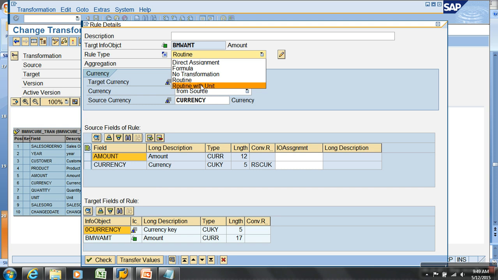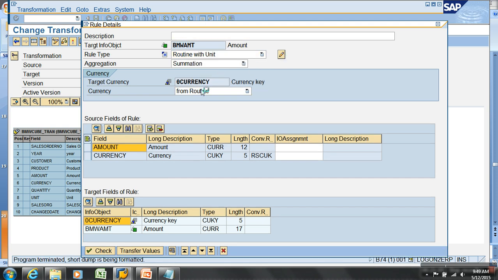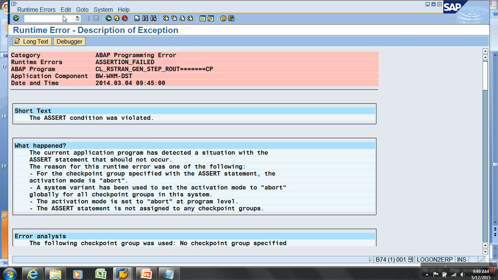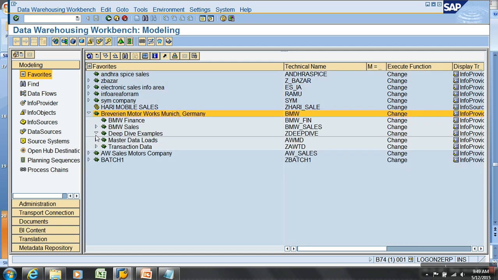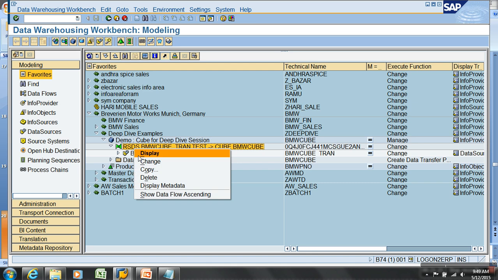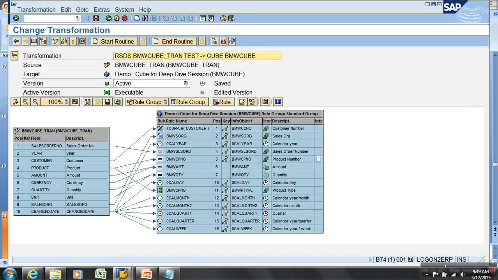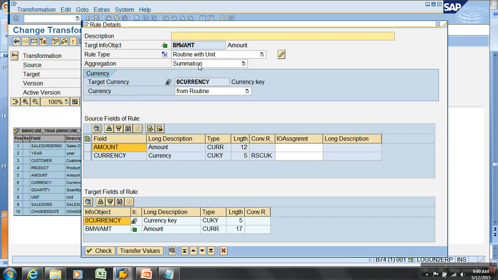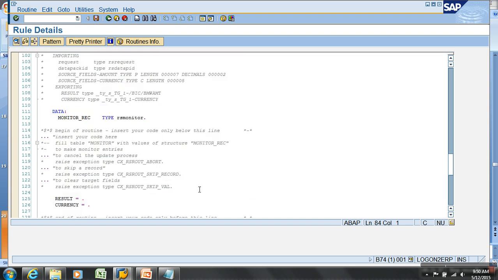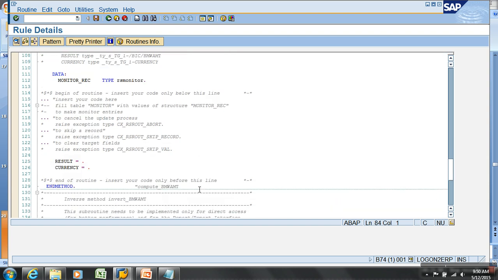నాకు అట్లా కాదు, రొటీన్ విత్ యూనిట్ ఉంటాయి. Say routine with unit. ఇప్పుడు అమౌంట్కి రొటీన్ అని చెప్తుంది, కరెన్సీకి కూడా. సో అమౌంట్ ఈజ్ డిరైవ్డ్ విత్ రొటీన్, కరెన్సీ ఆల్సో డిరైవ్డ్ విత్ రొటీన్. సో ఇప్పుడు నువ్వు లోపలికి వెళ్తే, రిజల్ట్ కరెన్సీ అంటే వాట్ ఆర్ ద వాల్యూ యూ వాంట్ డిటర్మైన్ ఇట్ టు అమౌంట్, అసైన్ ఇట్ రిజల్ట్. And what are the values you want to determine for currency, assign it to currency.